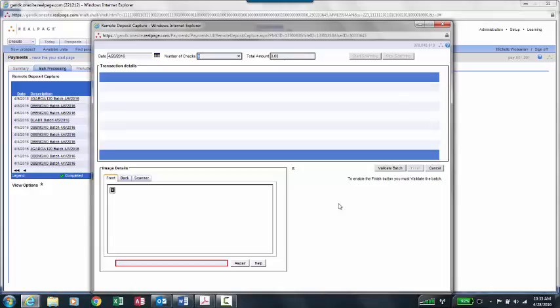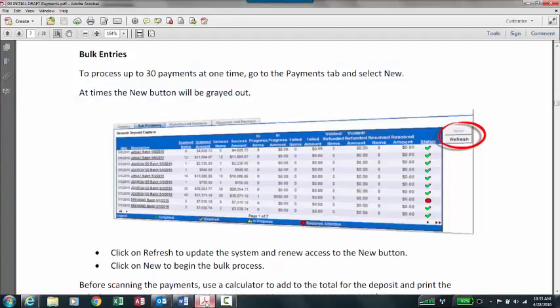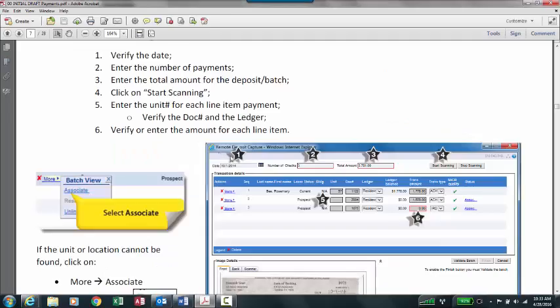You can then begin scanning your checks. So for today's example, let's go to the manual. The manual is attached to this video, so if you have questions or want to look at the details of the steps at a future date, please look at page 7, bulk entries. You'll want to verify the date, the number of payments, so for today's example would be 10, and the total amount of all the payments. Then you'll start scanning, and then you'll be able to review the information.